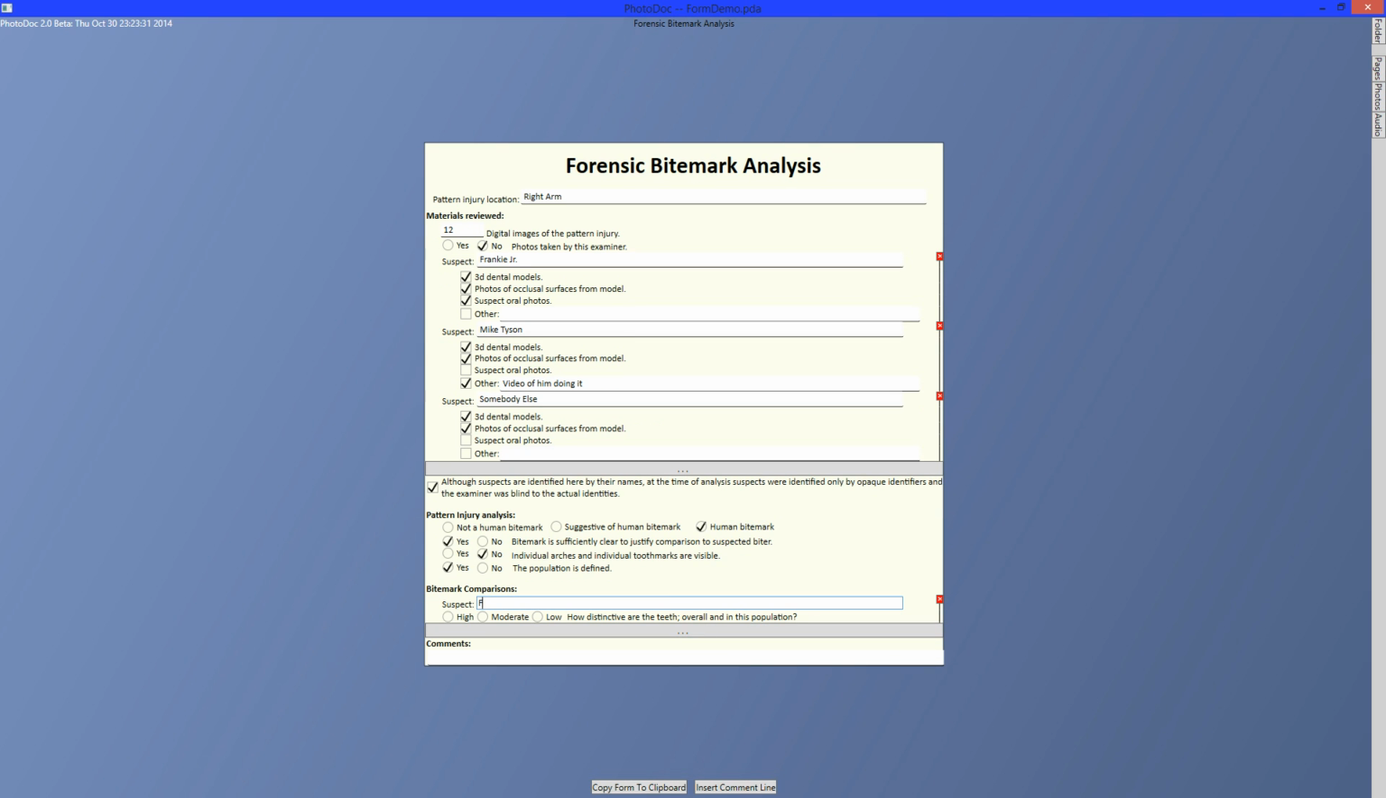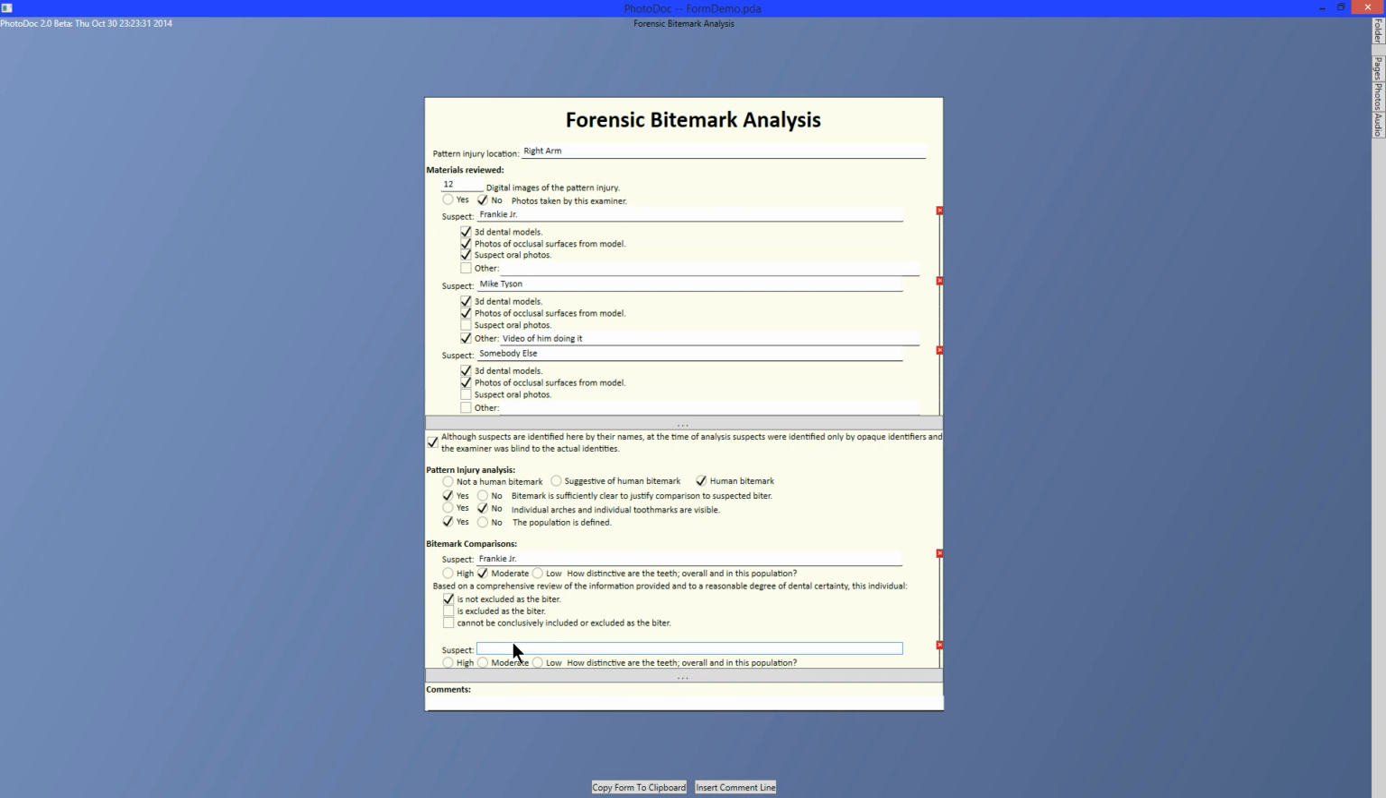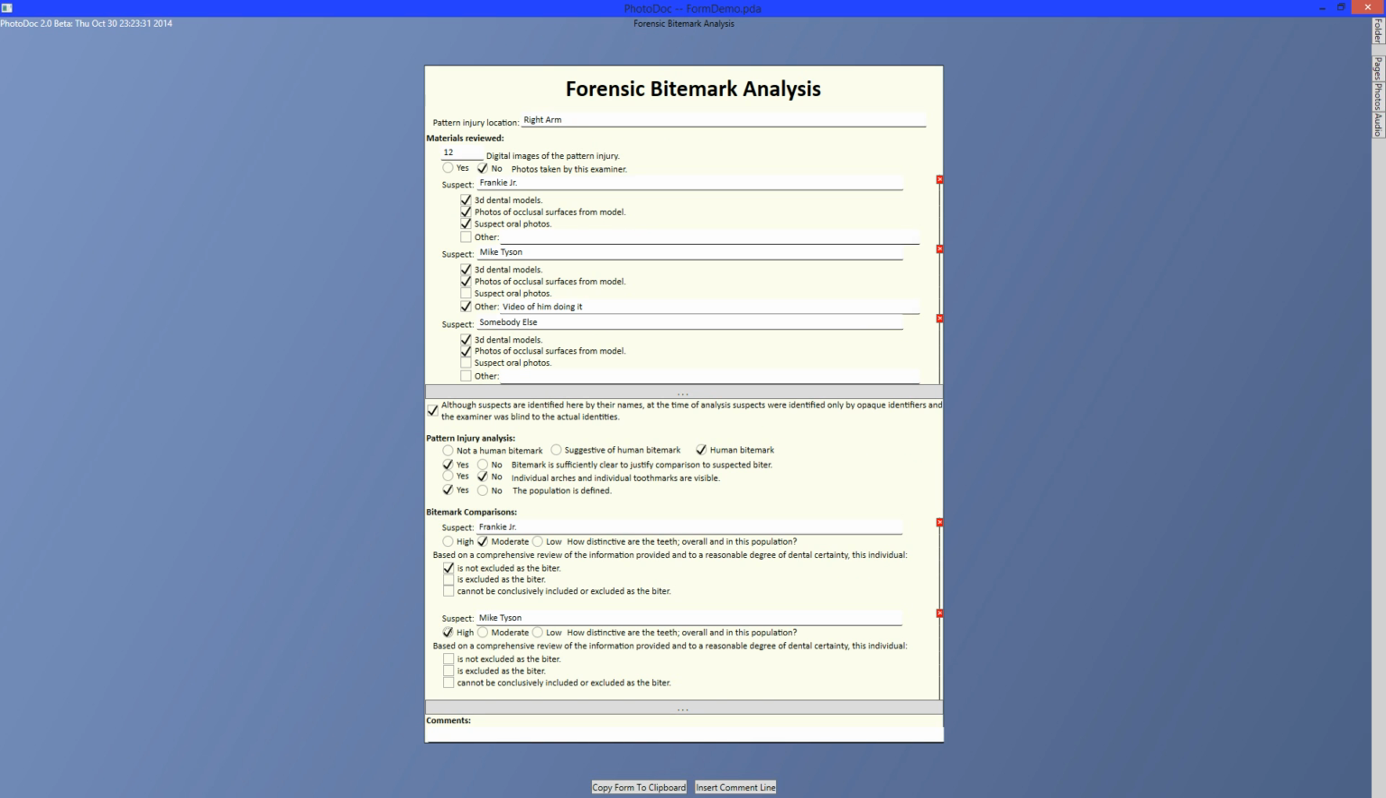And so I'm going to say Frankie Jr. And I'm going to say he's moderately distinct in this population, and he is not excluded as the biter. Again, we're going to go to Mike Tyson, and he's highly distinctive. But all we can get to is not excluded as the biter.